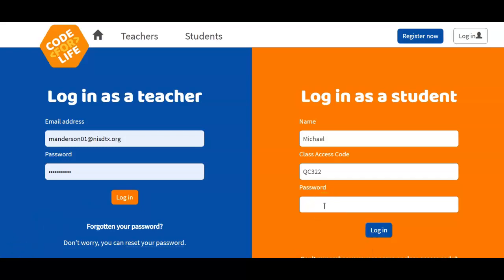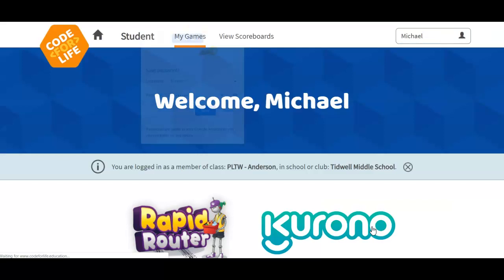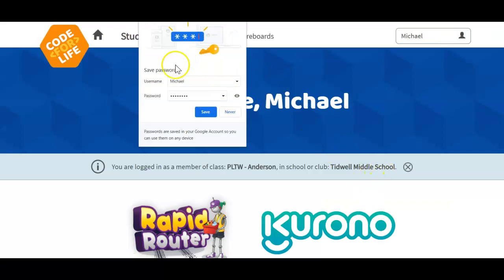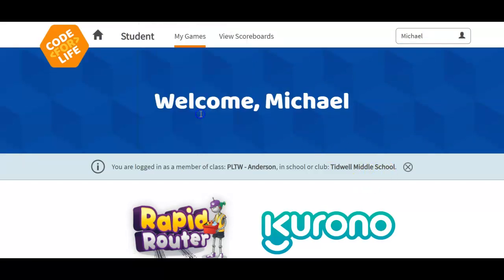I have my password saved here, so I copied it, and I'm going to just Control V and put that in, and then I'll log in. And when you log in, you do want to save your stuff here, and that way you don't have to worry about it going forward next time. Otherwise, don't lose that email with your information.